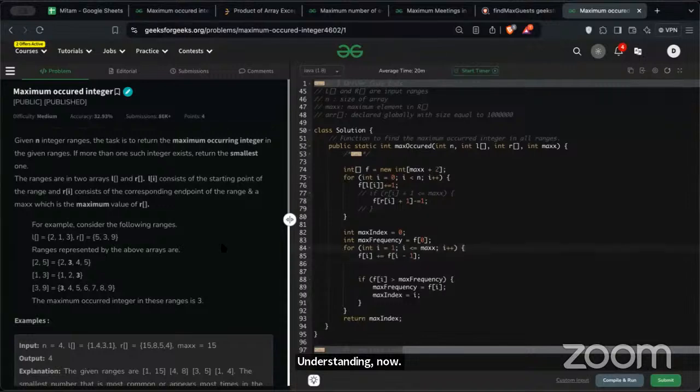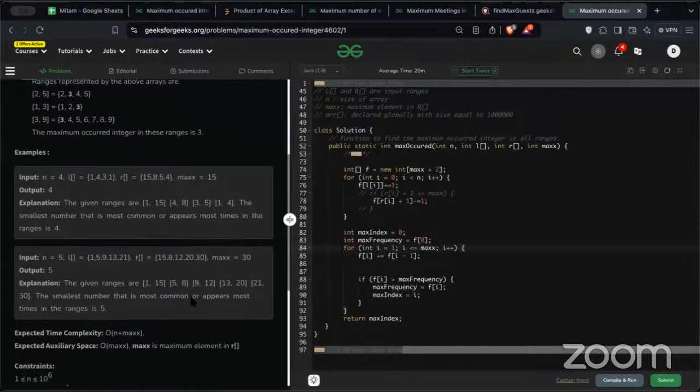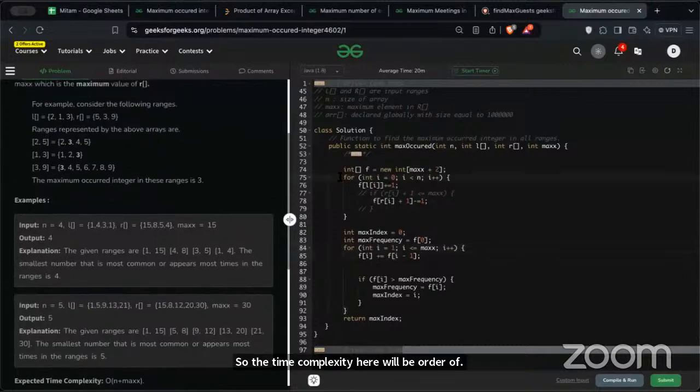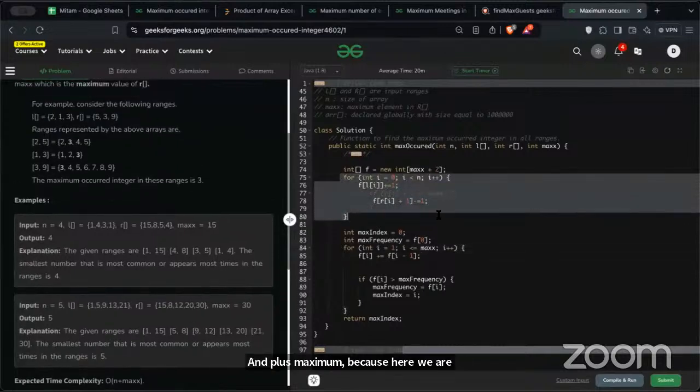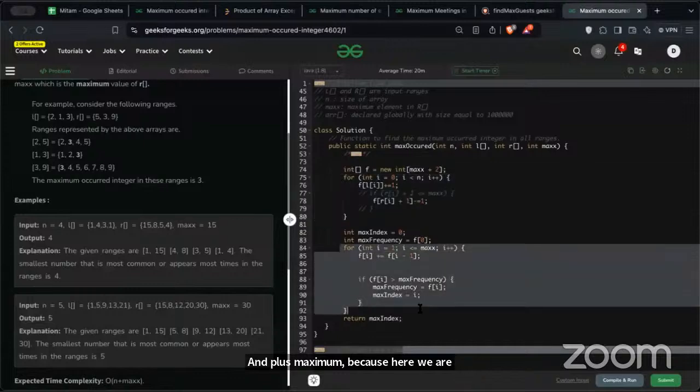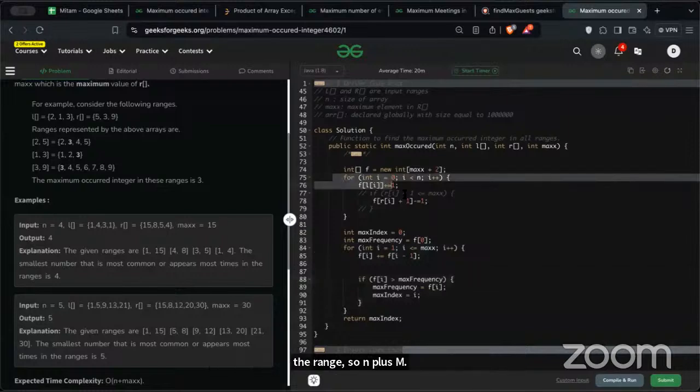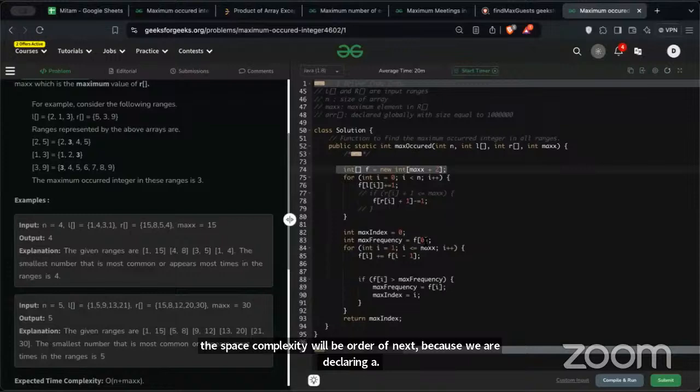So the time complexity here will be order of n plus maximum, because here we are running the loop n times. Here we are running the loop till the maximum value of the range. So n plus m. And the space complexity will be order of max, because we are declaring a new array. So we are taking a space in the array.